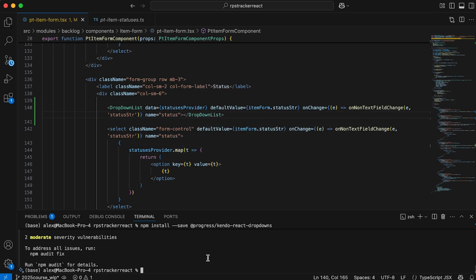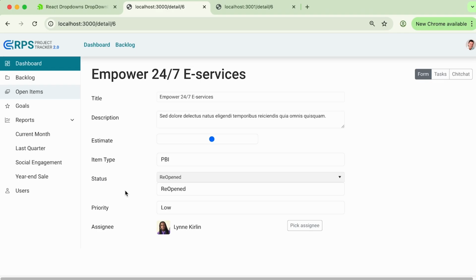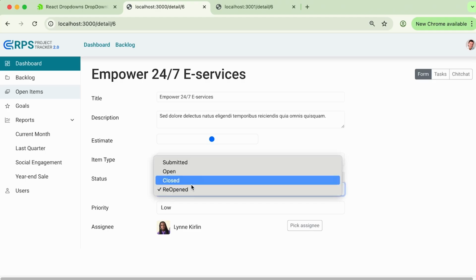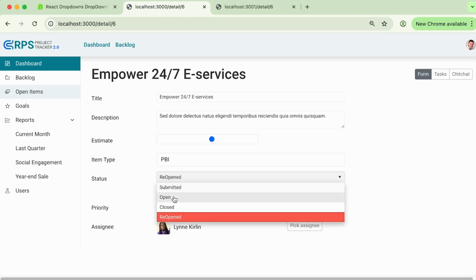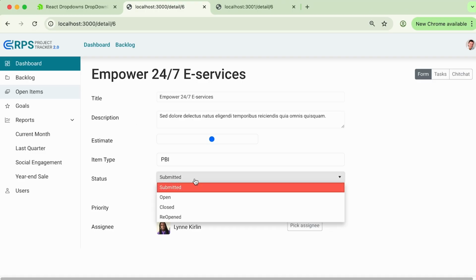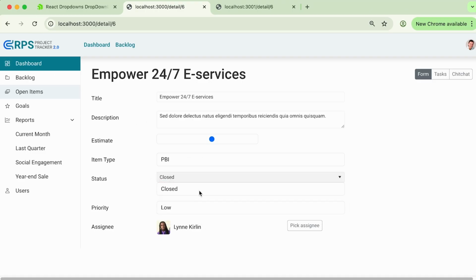Let's have a look. We need to run this, of course, npm run dev. And now you'll see that we have two status fields here. One is our Kendo dropdown list, and the other one is our select. I just want to make sure that this does work and it does save. So I'm going to select submitted here and refresh the page, and it does. It actually submits the form just like it used to, and there we go.